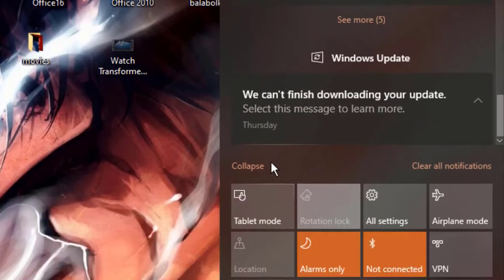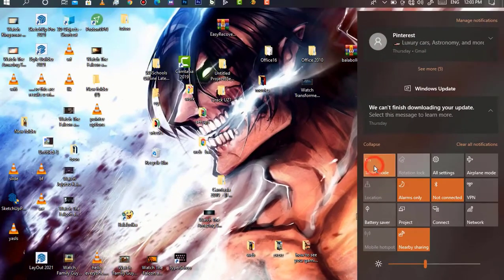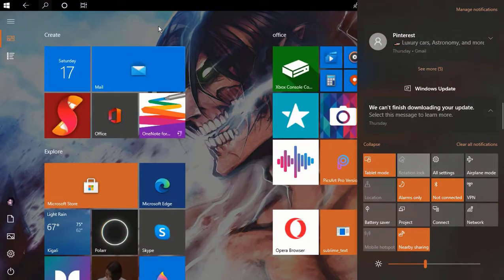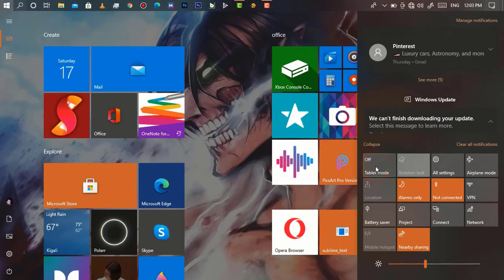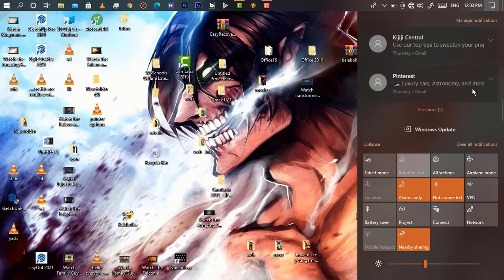And if you slide down, here you will see all our quick actions. For example, tablet mode, if you click on it, it will immediately open, as you can see it did. As you can see we have so many actions to choose from.